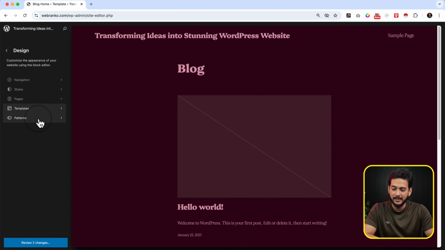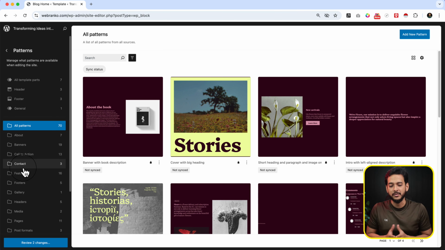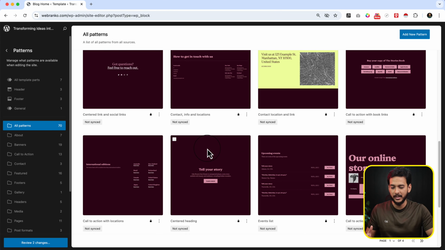So here you can see patterns. When I click on patterns, it's all about patterns. There are 70 built-in patterns inside WordPress. It's amazing, right? You can create your own custom patterns here to reuse them again and again.